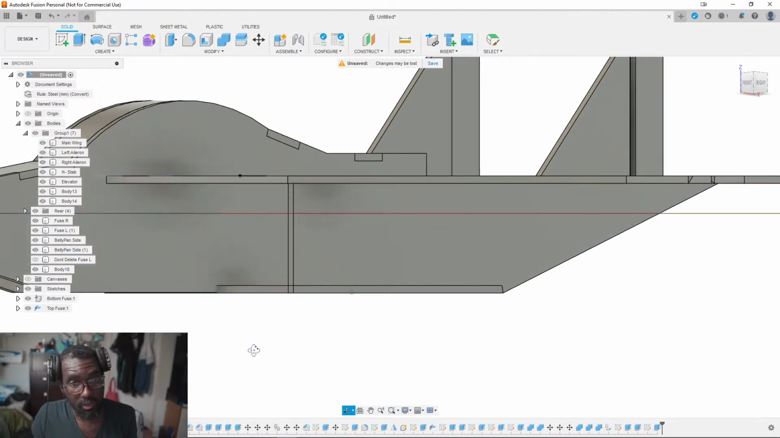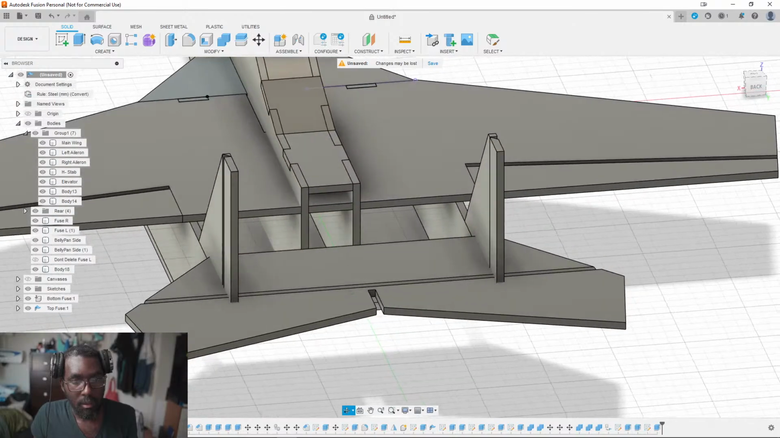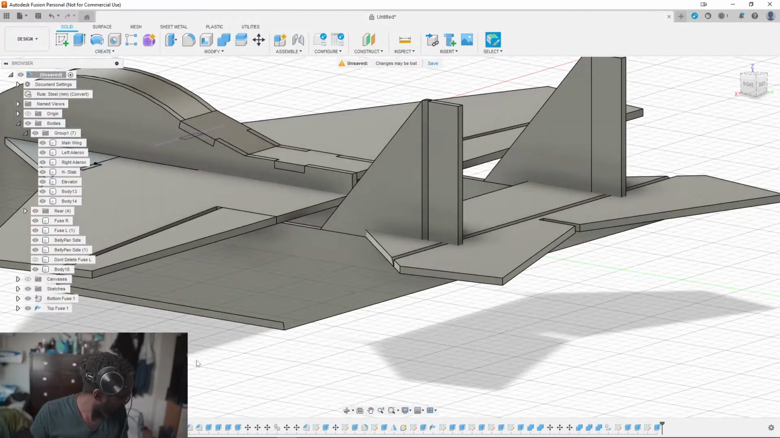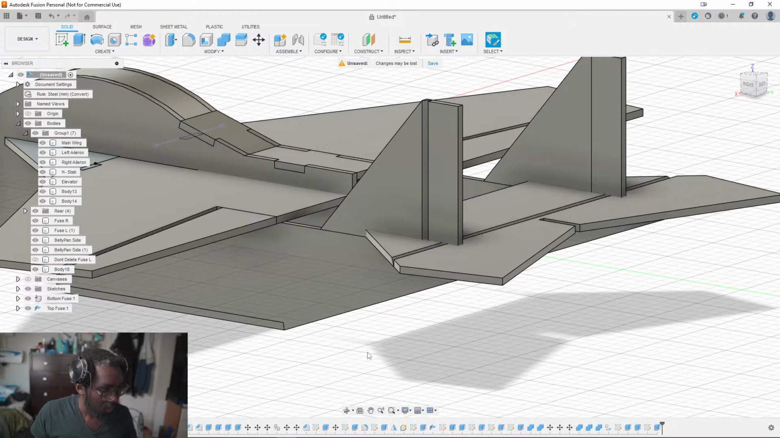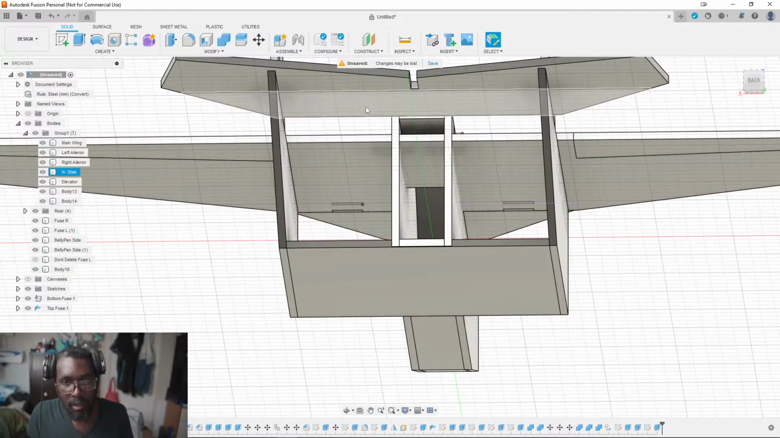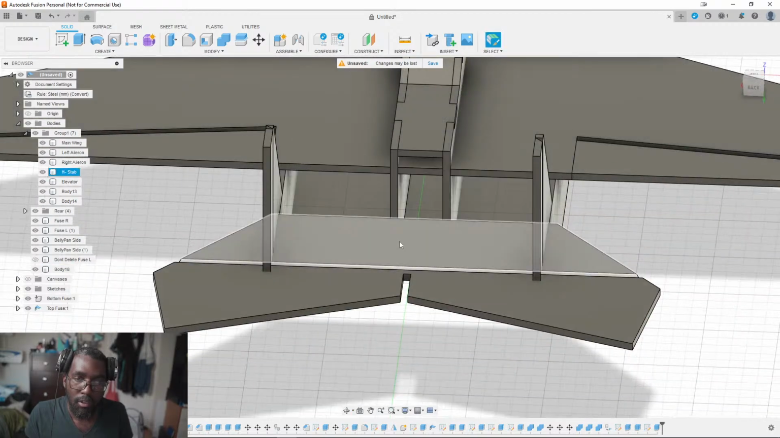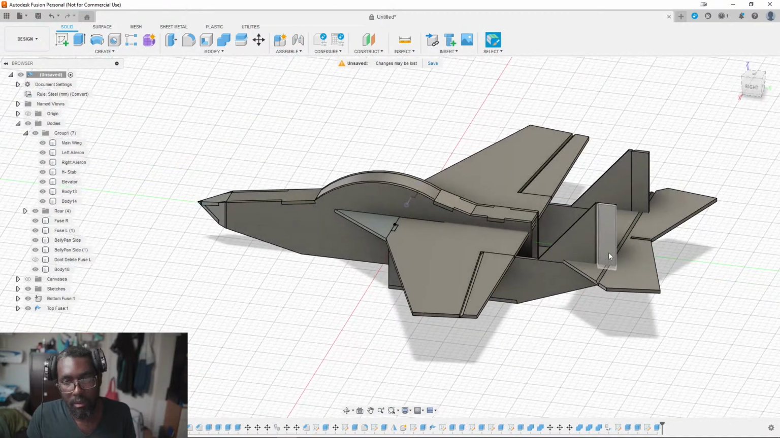Now you have a lot of space at the back here. Where am I gonna put my elevator? Okay, I'll put my elevator servo at the bottom and have the wire run along here. I'll put my rudder servo at the top. Have the wires run across there too.